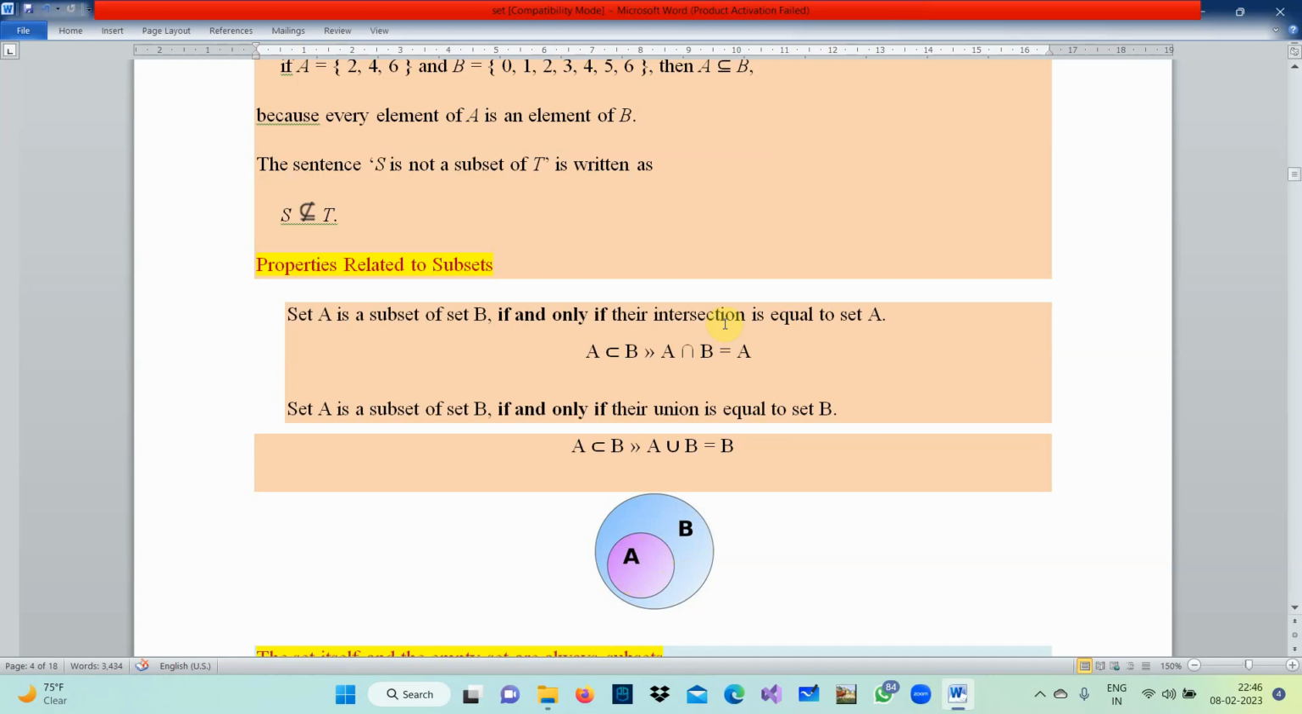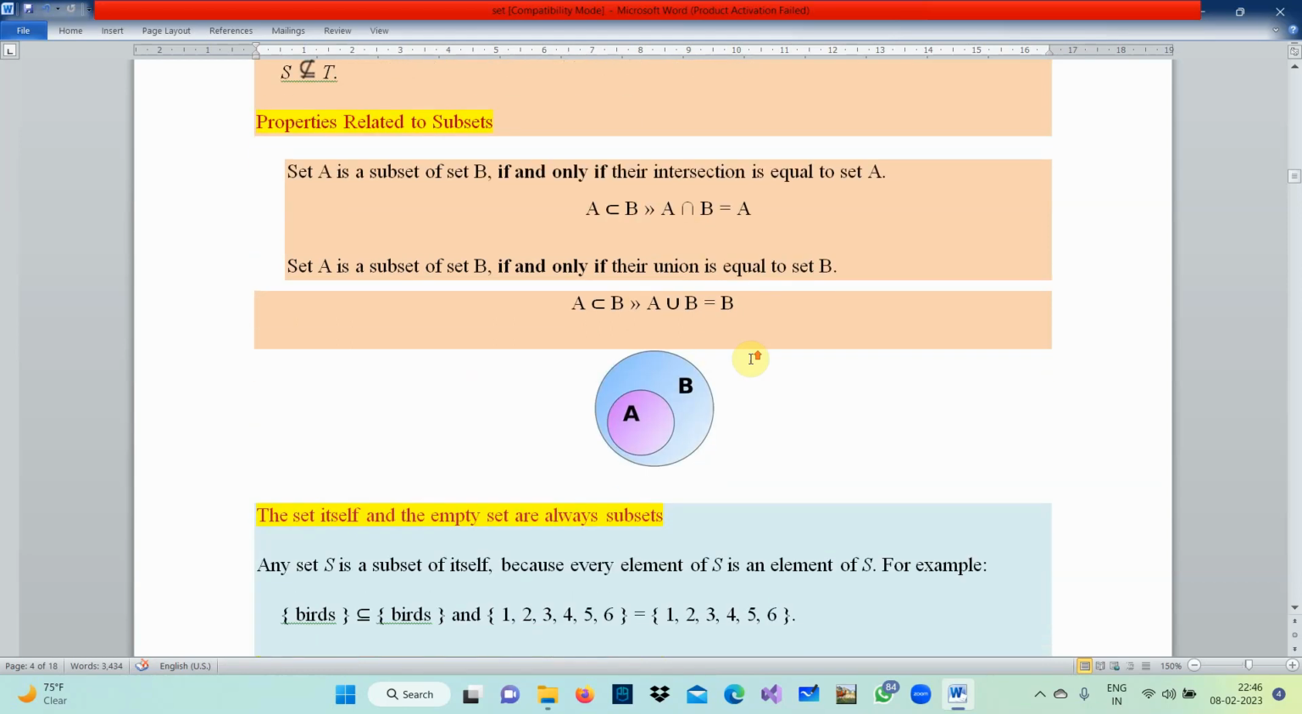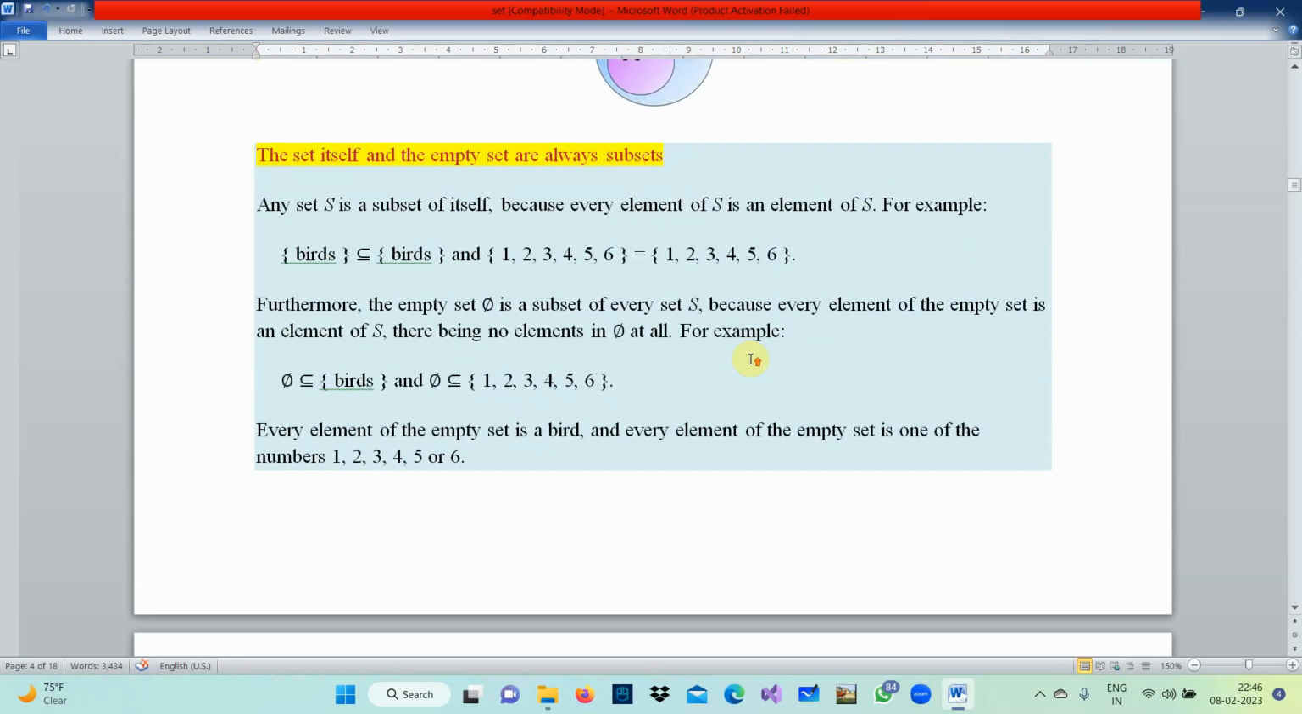Similarly, A is a subset of B if and only if their union is equal to the set B. First I saw it as intersection, now I am seeing it as union. So you see, A is a subset of B. If I go for A union B, A is a small one, B is a bigger one, and A is already inside B. If I go for the union, then A union B will become B. Same thing I am writing. So A is a subset of B if and only if A union B is B, the bigger one, and A intersection B is A, the smaller one. You get it now? So this is the thing you can understand.